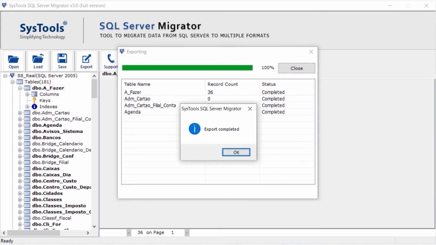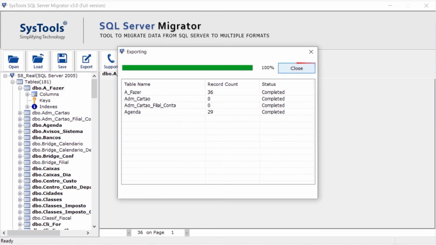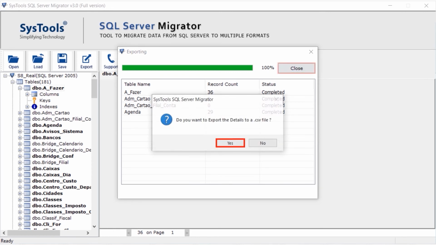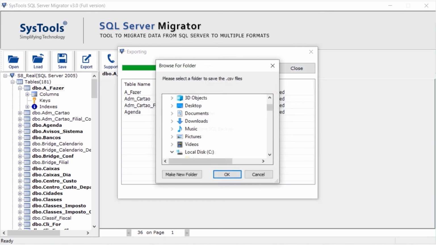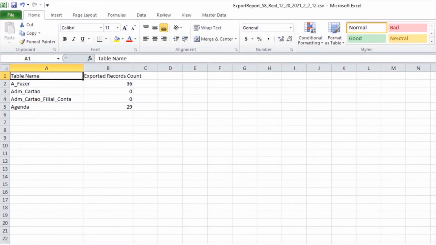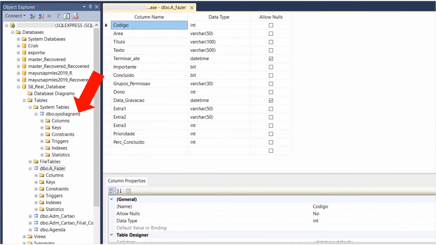After the process completes successfully, then click the OK button. Now click on the Close button to save the export report in CSV file format and also get an instant preview of exported report. Finally, check the preview of migrated database in live SQL Server. And that's it. Hope you enjoy the video.